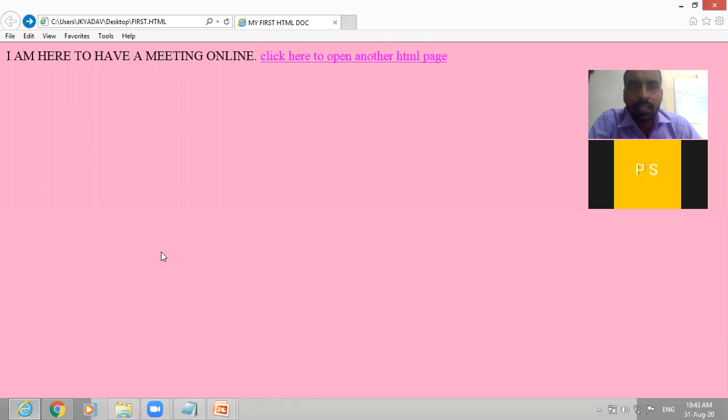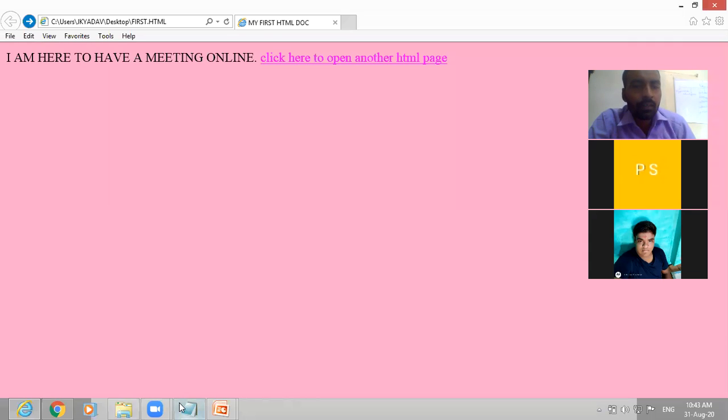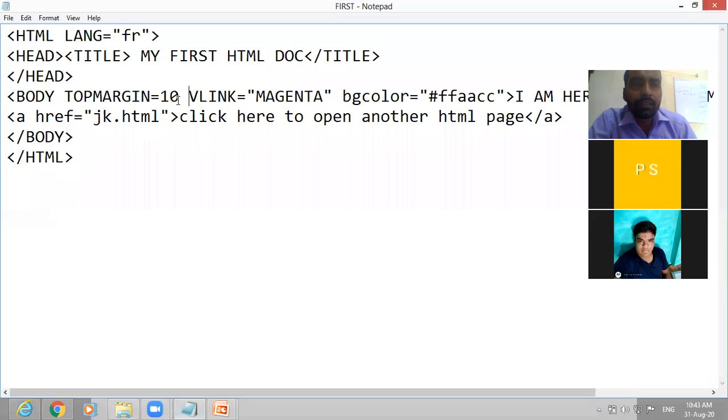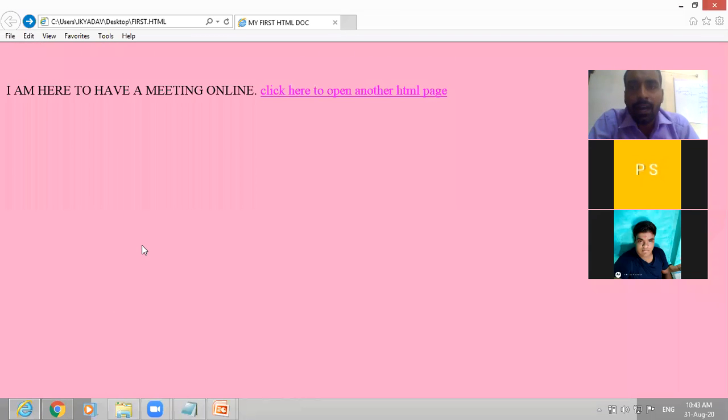Refresh the page. Now you see from the top of the window, there will be space between the text and the top edge of the window. Okay, 10 point, very less space. Let us give more than 10, suppose 50. Now let us see. Yes, you can see 50 point when we have given. Now it is showing 50 points away from the top edge of the window.